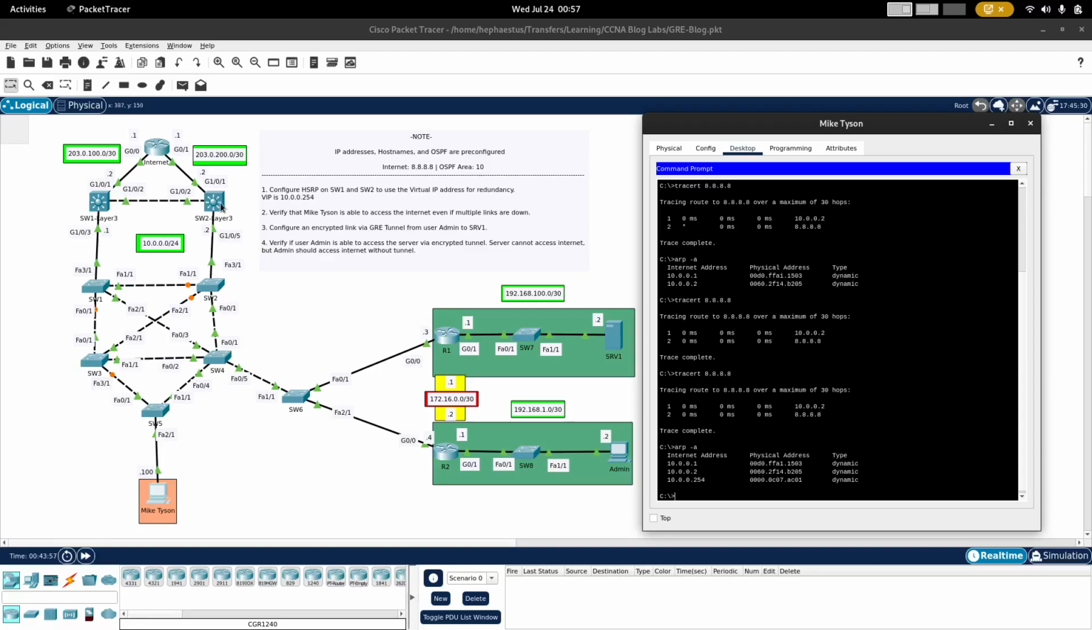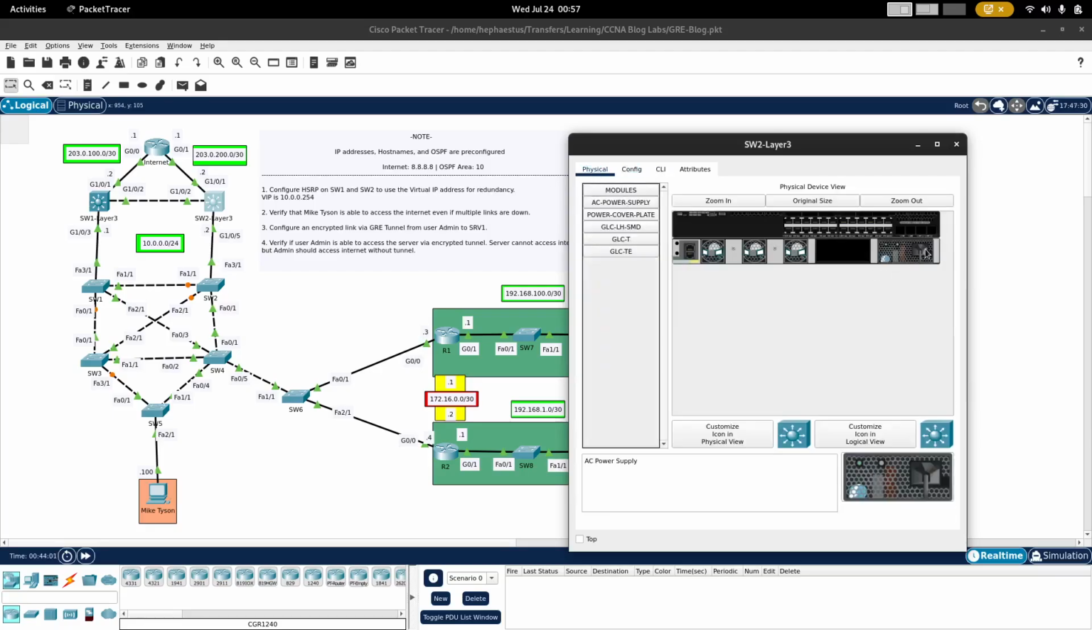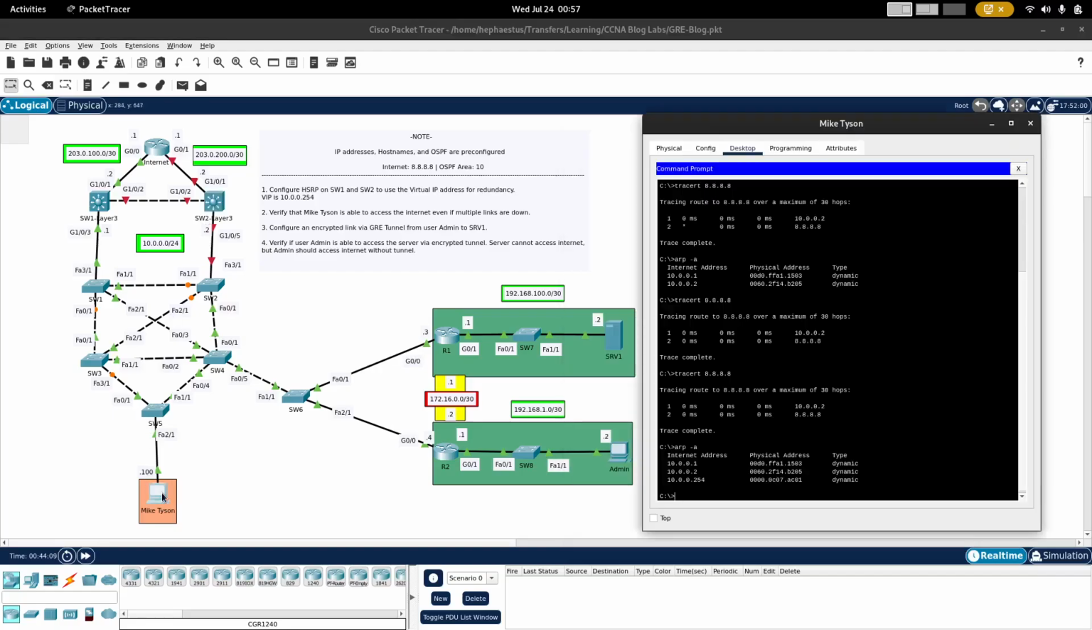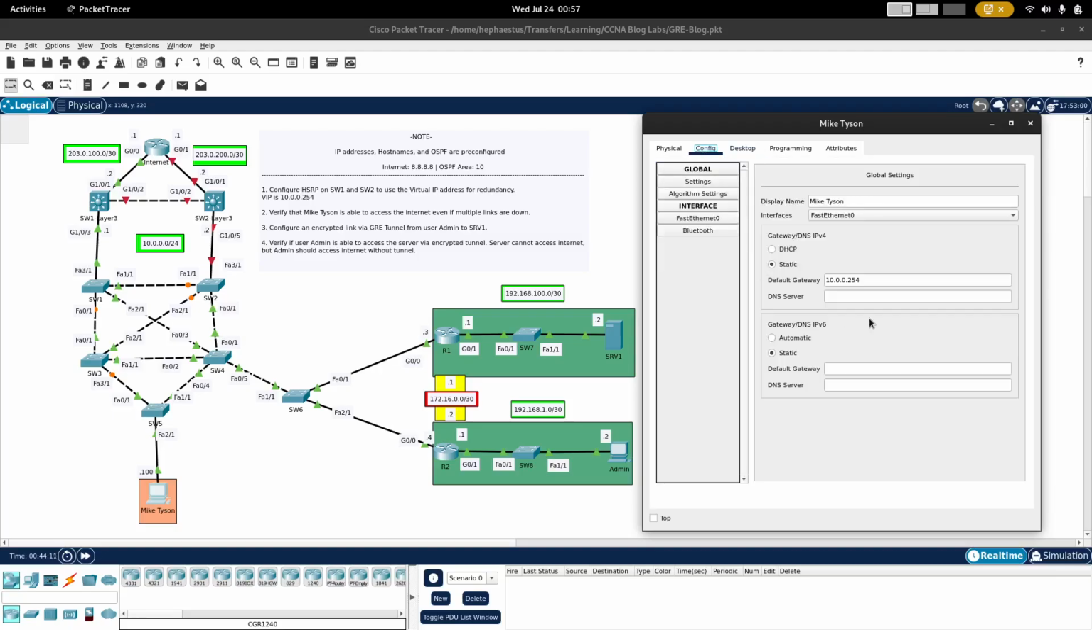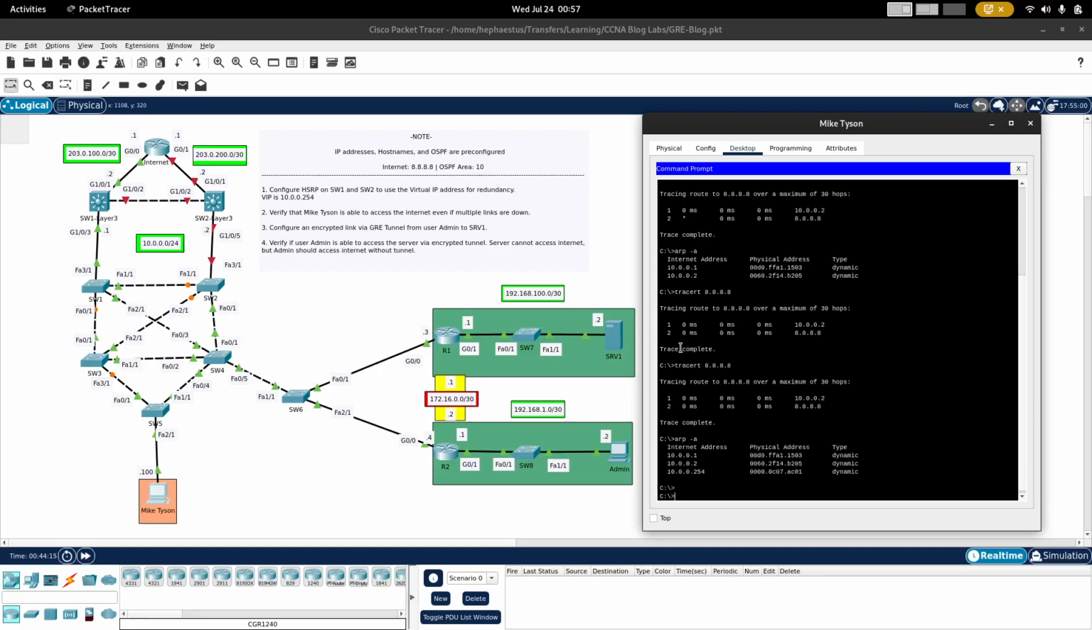So what happens if, let's say, this becomes offline? Let's unplug it. So now switch 2 is definitely offline. Let's go back to Mike Tyson. We don't have to configure the default gateway. It's going to stay on the virtual IP address. Let's see, can we still ping the internet?